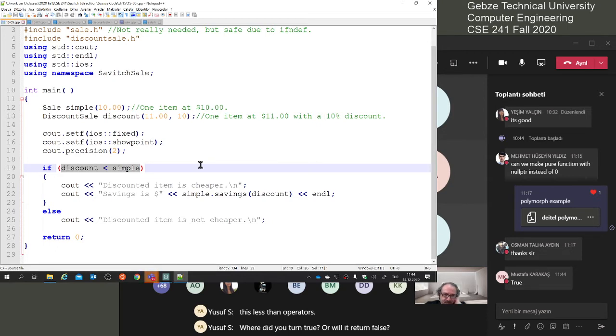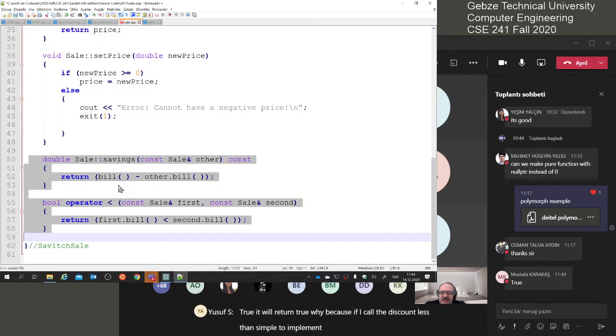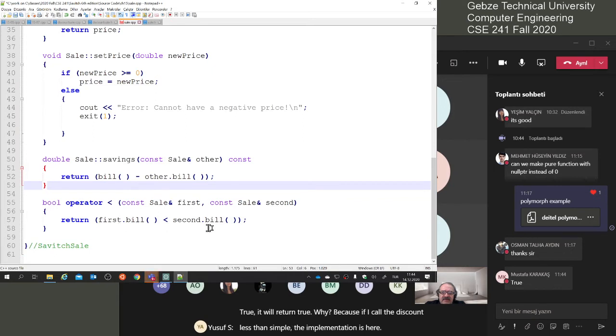Anybody? True. It will return true. Why? Because if I call the discount less than simple, the implementation is here. First dot bill and second dot bill. What is my first dot bill? Discount dot bill. Discount dot bill will return 11 minus 10%. It is going to return $9.90, but this one will return just the price itself, which is $10.